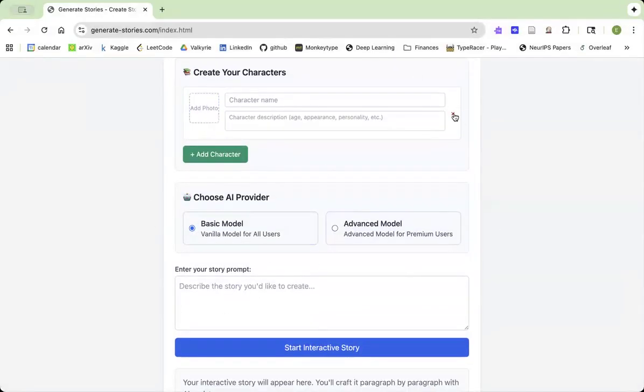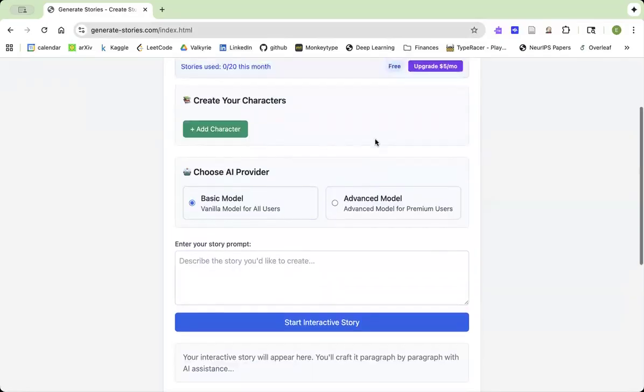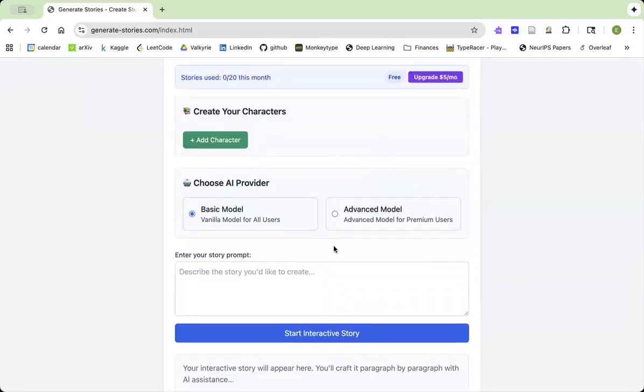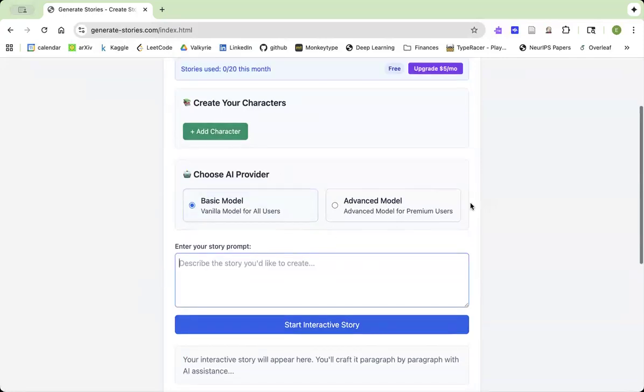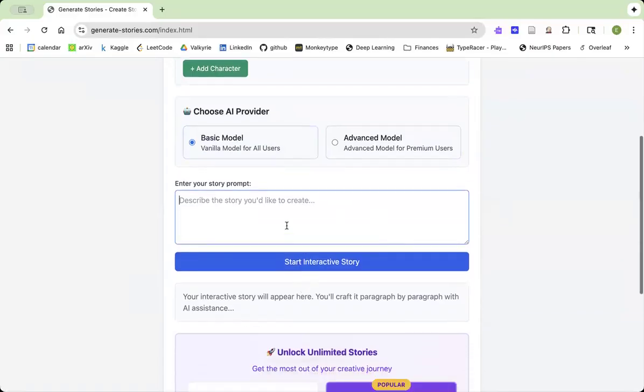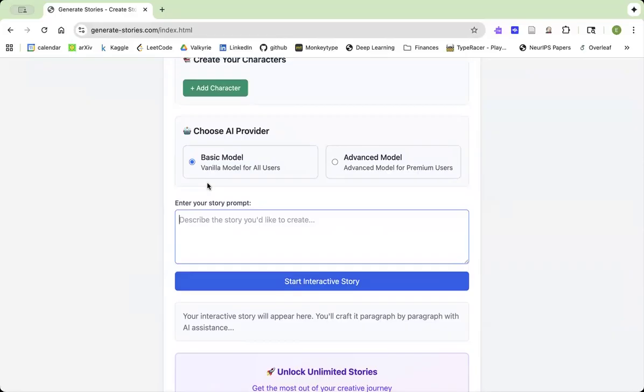So we can go ahead and add characters, but for this first story, let's not worry about adding a character. Instead, we're going to go with our basic model. The advanced model is available to our premium users. The base model is available to all our users. So we can go ahead and start our story. We can enter a story prompt. So I'll say the year is 2045 and robots have taken over the world.